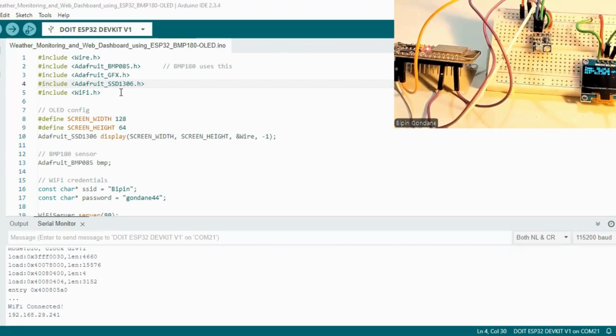We need these libraries first. Wire.h, and the library for BMP 085, because BMP 180 is not available, so we have to download the BMP 085.h library for this. Then only the BMP 180 will work. Please remember that. Adafruit GFX and SSD 1306, these two libraries are compulsory for the display, and Wi-Fi. Since we are putting it on the web, we are using it. I have used a DOIT ESP development kit V1.